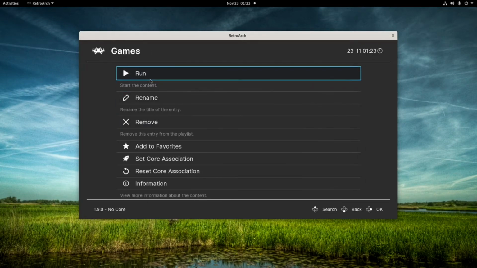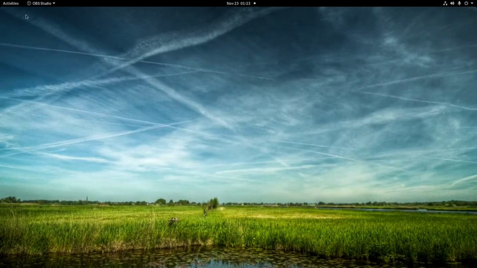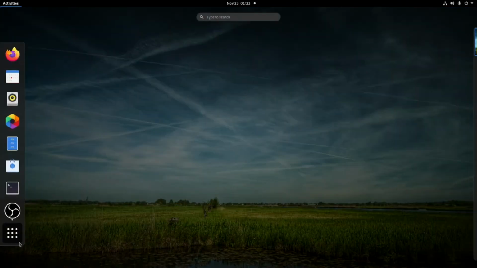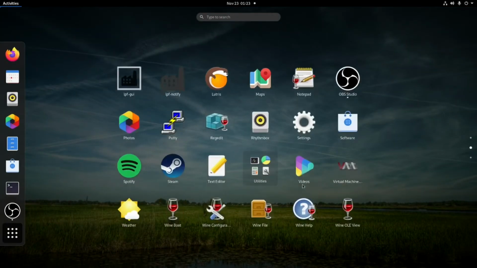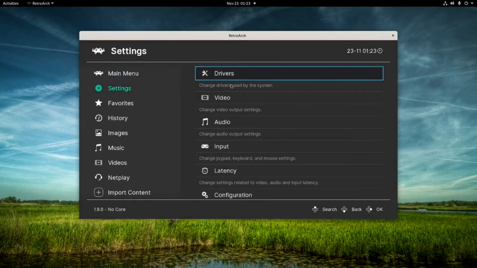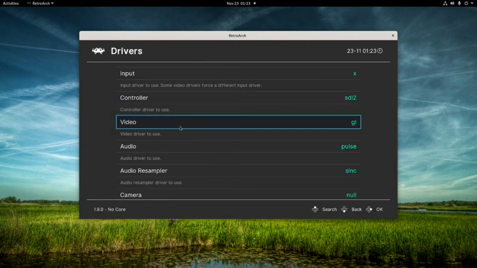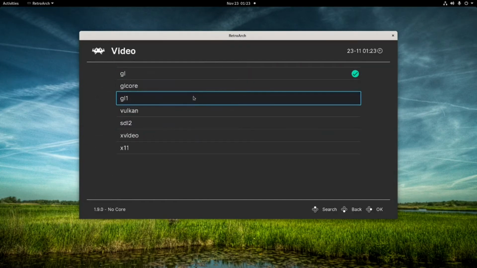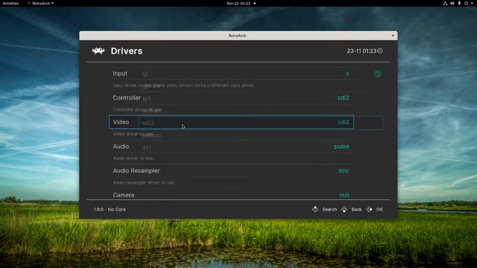Let's see if we should be able to run it. That's what happens when you choose the wrong driver set for your game here. So again, you're trying to figure out what driver sets work best for whatever game you're trying to use. If you don't know, you can play around with them or look them up here. Let's try this one here.